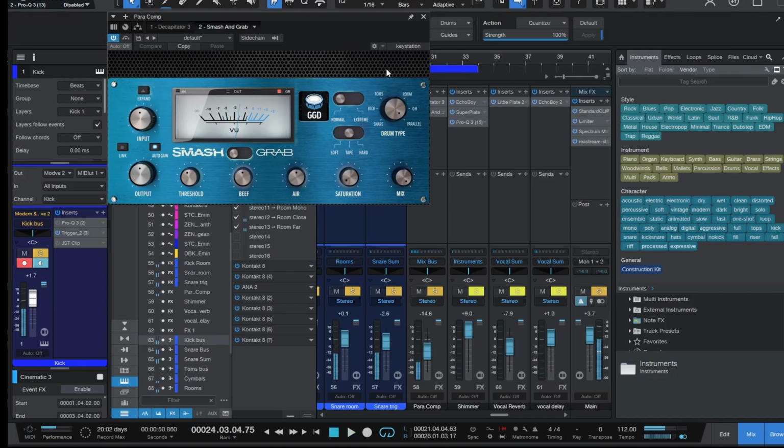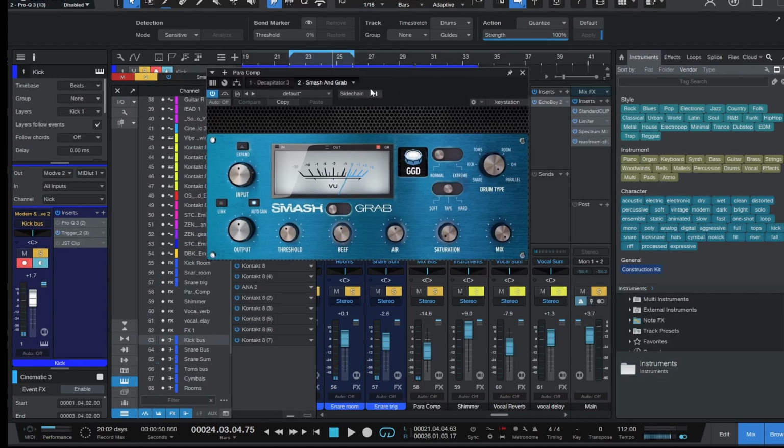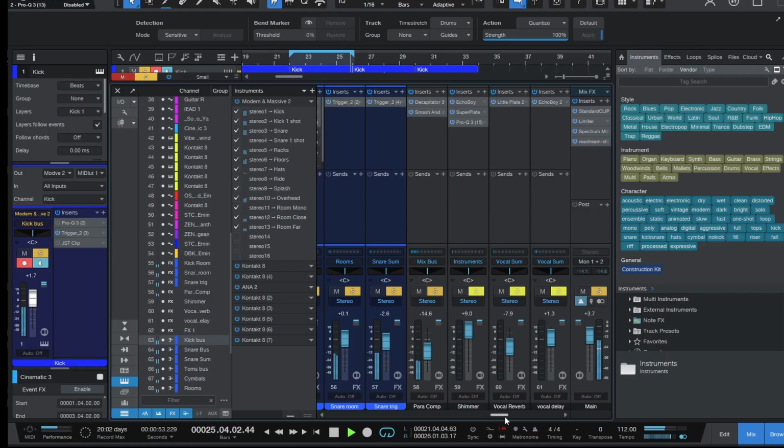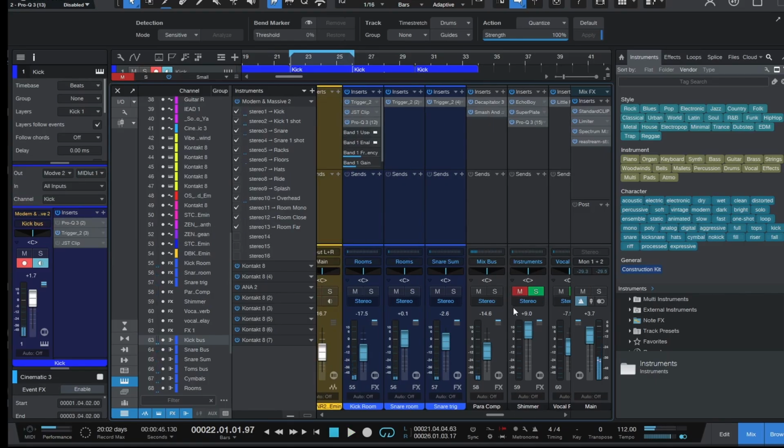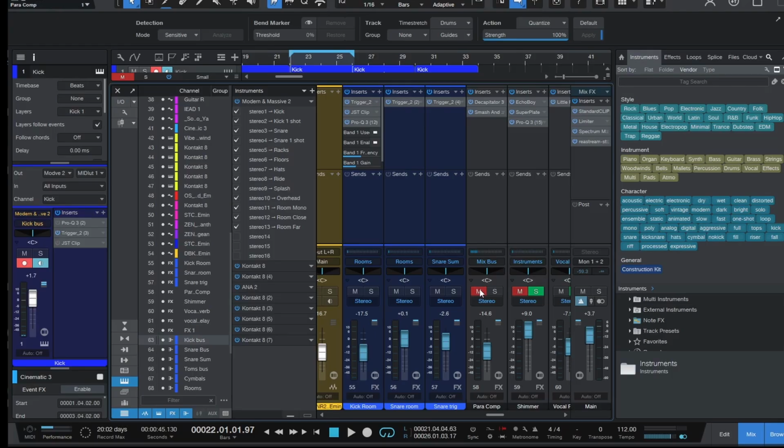And then an instance of Smash and Grab just to add a little bit of pump to that parallel compression channel. And I just have that blended into the drum signal. So if we mute that parallel compression track, this is what it sounds like. And then with. Just adding a little bit of attack for the kick and for the snare.